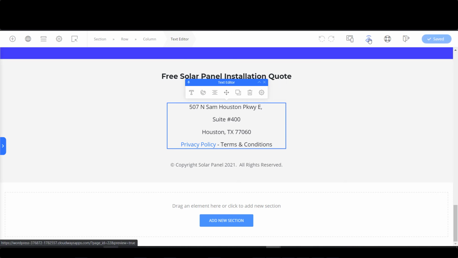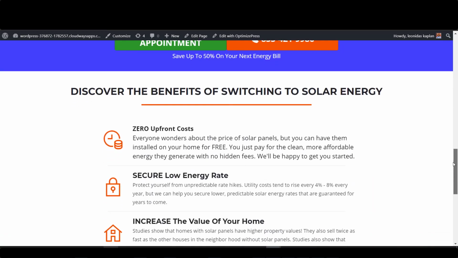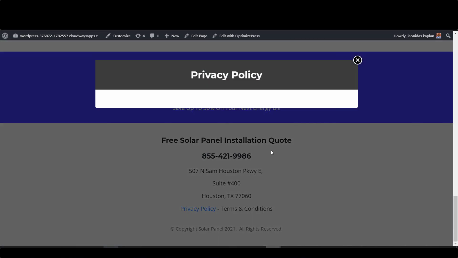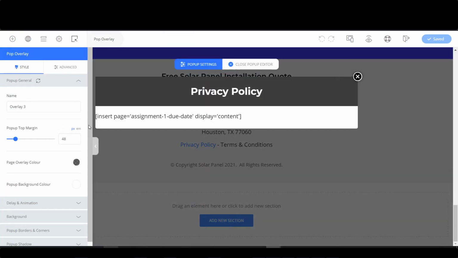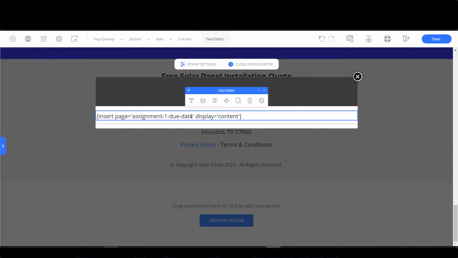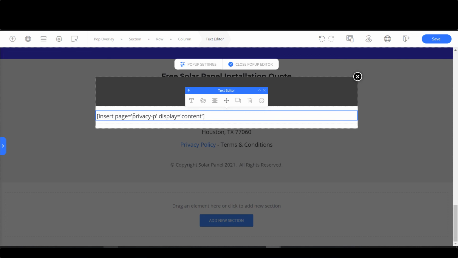So now let's preview our page. We'll scroll down and then hit privacy policy. It looks like our text hasn't been properly loaded. So we'll go back to our pop-up. I actually forgot to, so first we'll change the name, policy. And the second part is that for the page, it needs to be privacy policy.